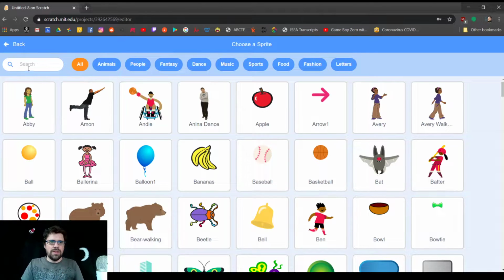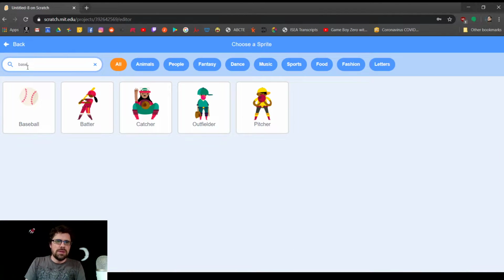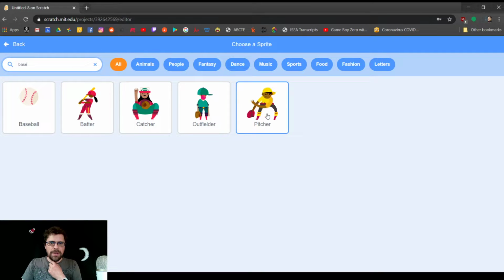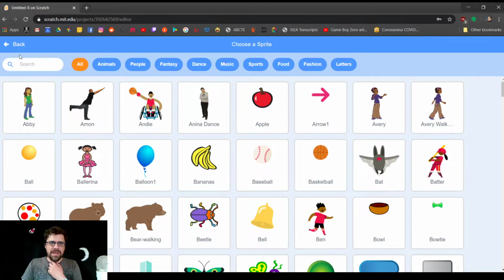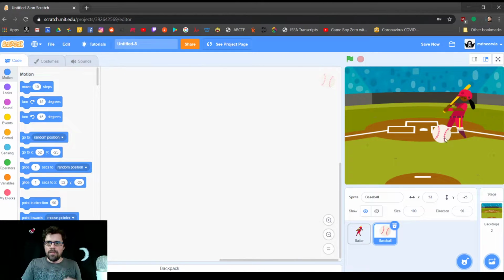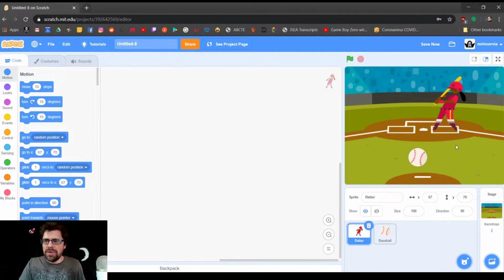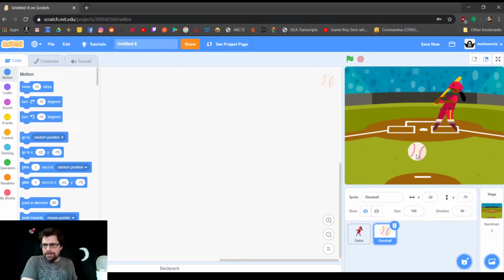Let's check out what kind of sprites we have available. We got baseball, batter, catcher, outfielder, and pitcher. Okay, we're going to add the batter and the baseball. Baseball's right there. So here's the game I'm thinking we're going to make. We're going to put the batter in the batter's box, and we're going to have the ball go across the zone. You're going to have to hit the ball, okay?